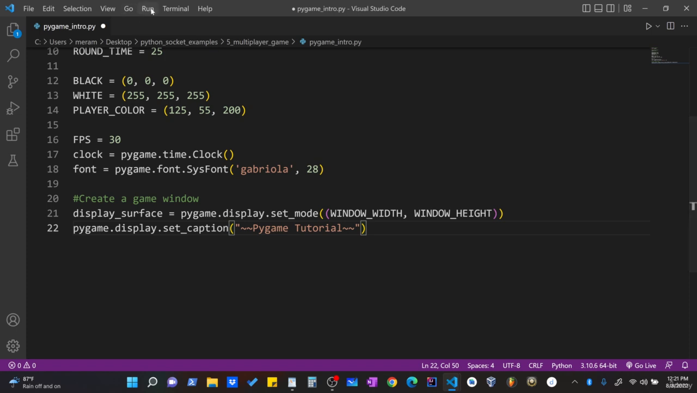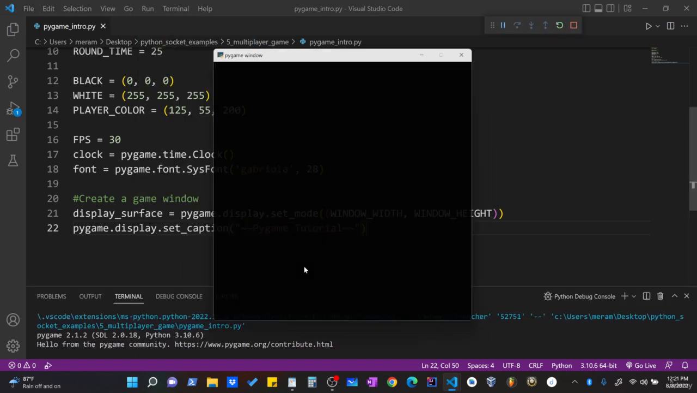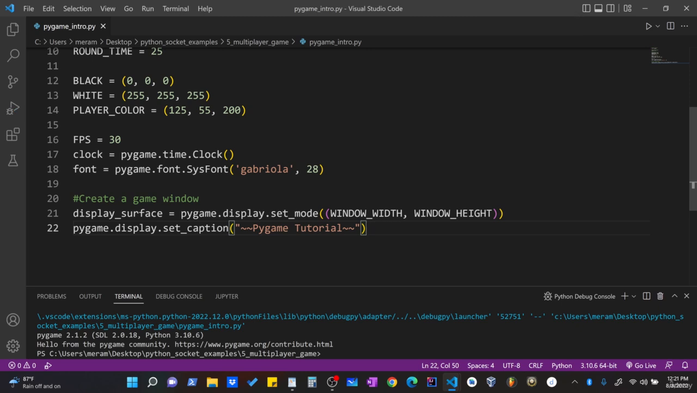So let's run this. If we run this right now, what's going to happen? We run it, our window opens up, and then our window immediately closes. What a terrible game, right? This is because essentially we don't have a main game loop yet. There's no loop that is infinitely running to keep our window open. So let's actually write that main game loop right now.